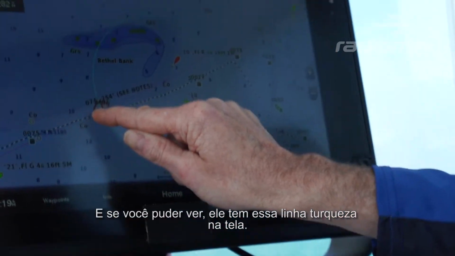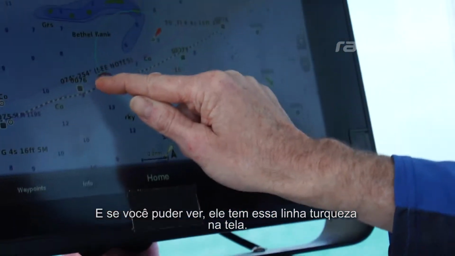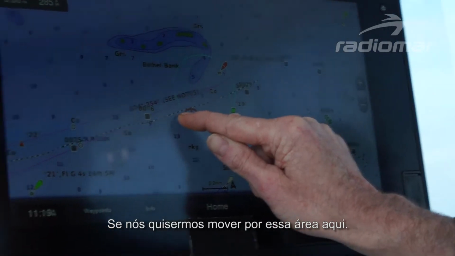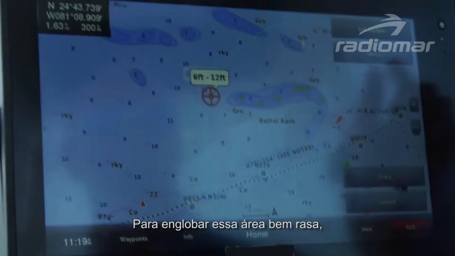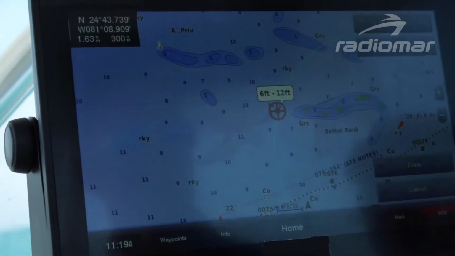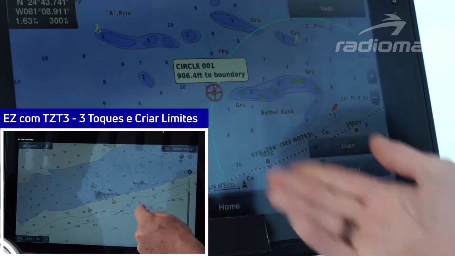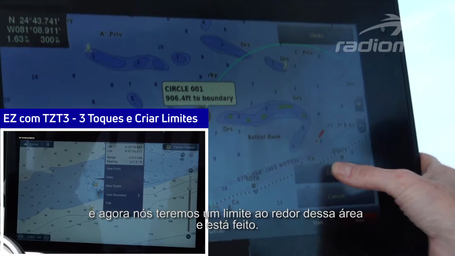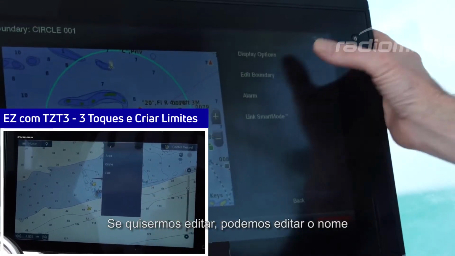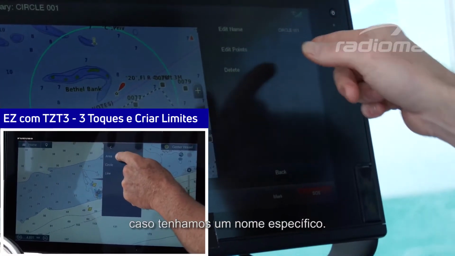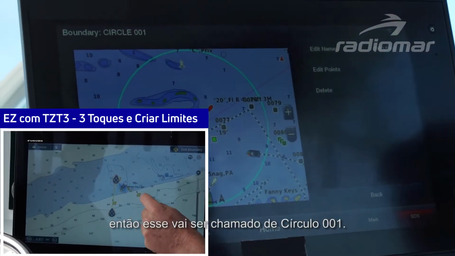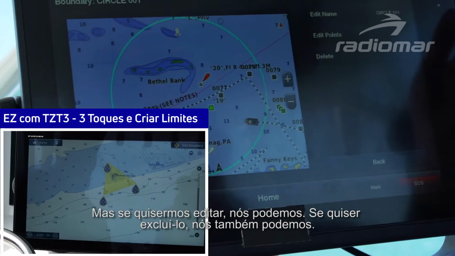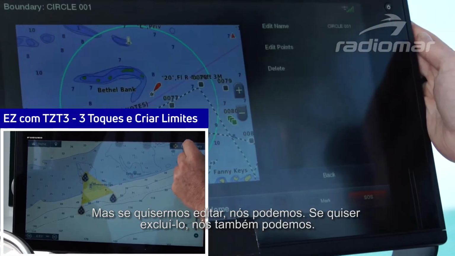And if you see, we kind of have that turquoise line on the screen. If we wanted to, move it around this area here, encompass this very shallow area, we can just set the radius, and now we have a boundary around that area and it's done. If we want to edit it, we can change the name. The System A defaults name to a number, so we'll call it Circle 001. But if we want to edit that, we can definitely do it. If we want to delete it from this point, we can do it too.